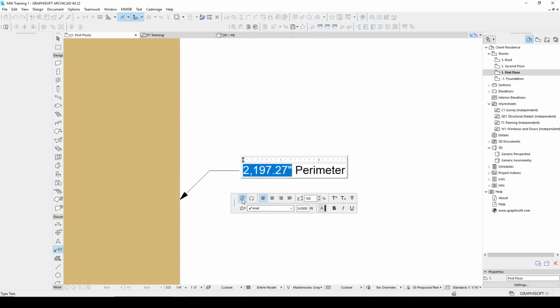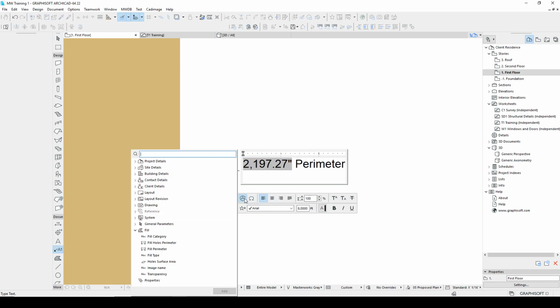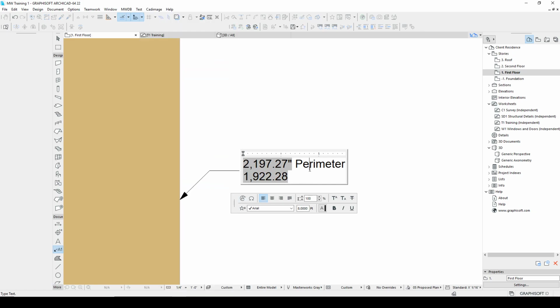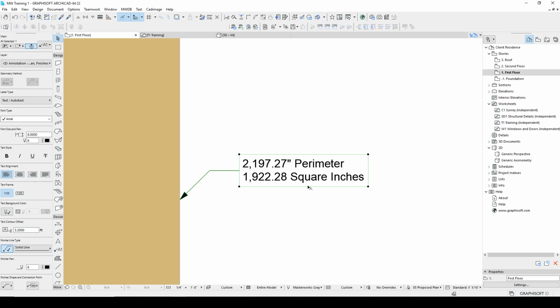So I double click this, I go auto text, so I can hit here, come down, enter, auto text, and anything I can find in here is going to be able to be pulled up. So let's try to see. Here's the area, and this is probably square inches. All these data fields are available to me.